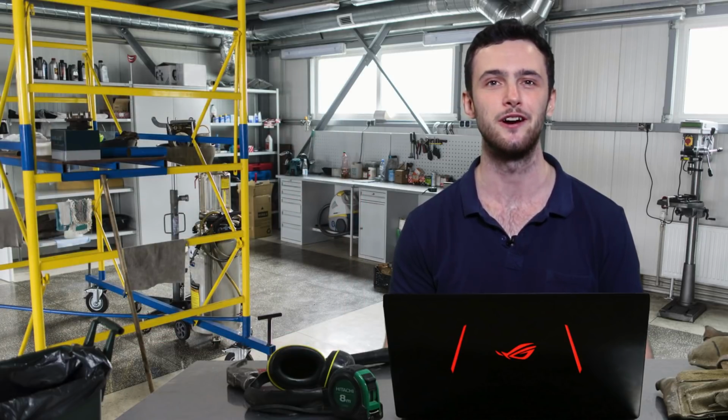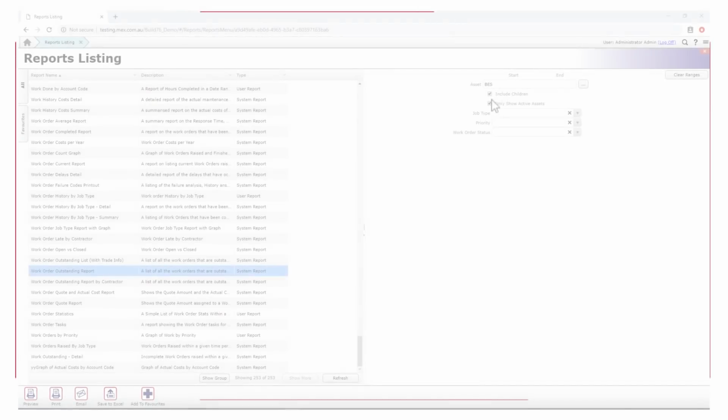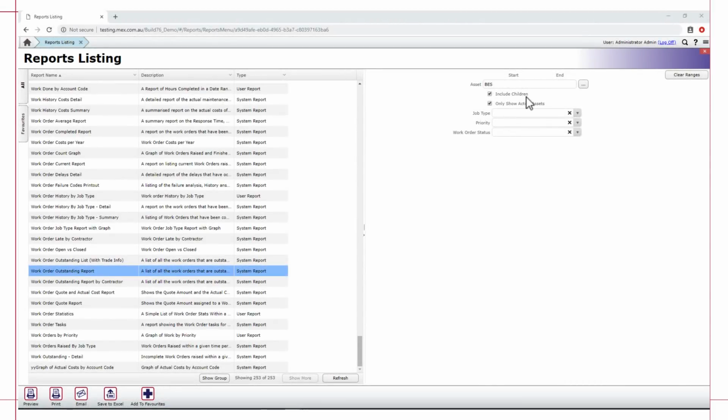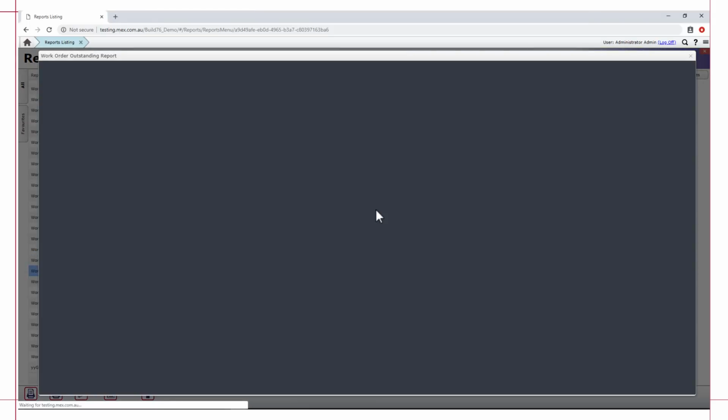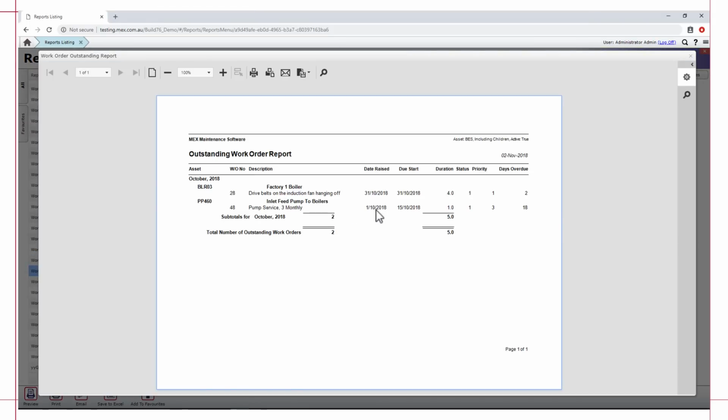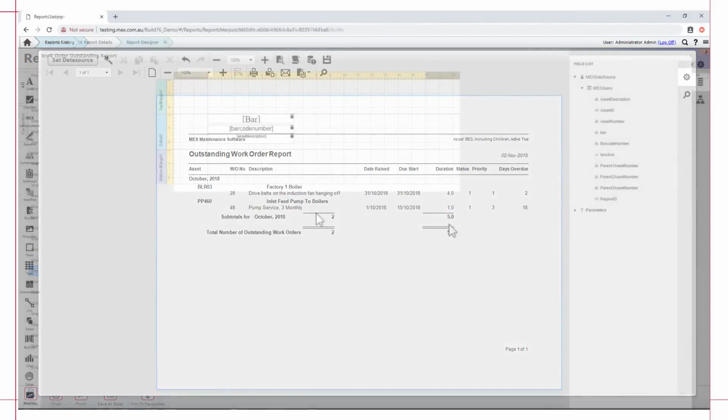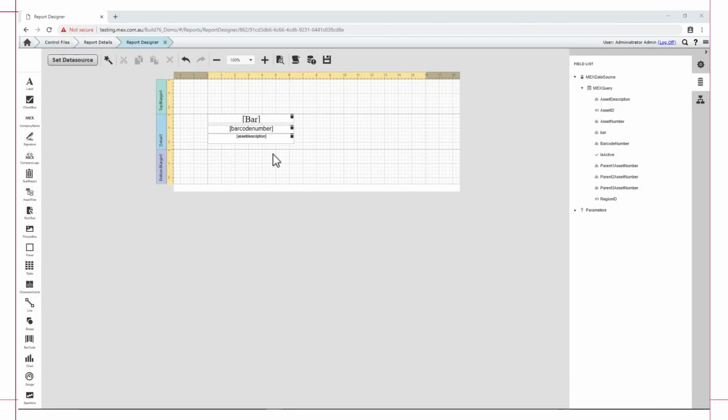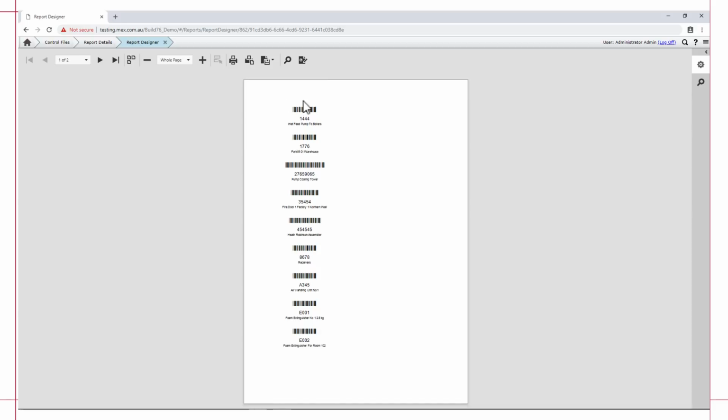To complement this integration, we have also fixed up a few things in the reports. Reports which have the Include Asset Children ticked no longer take a long time to generate when the asset's children size is large. When editing a barcode related report, even if the font is not installed locally, it will now display barcodes correctly in the new report designer.